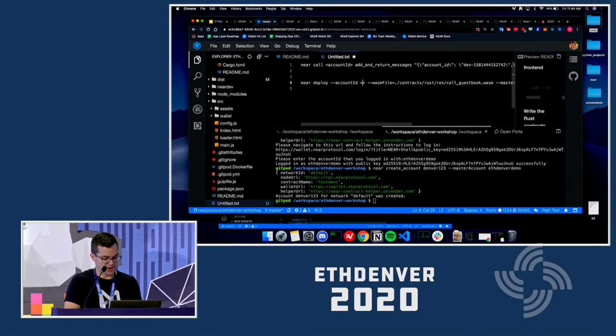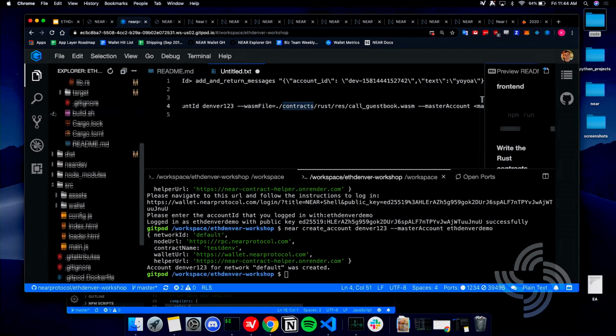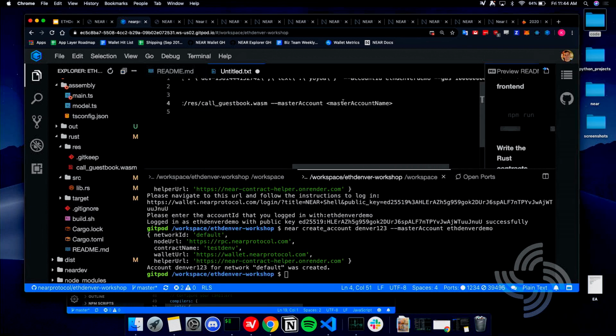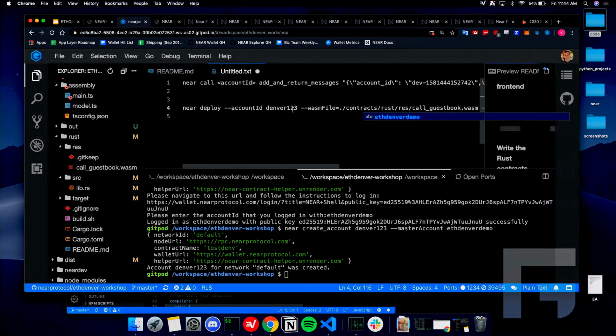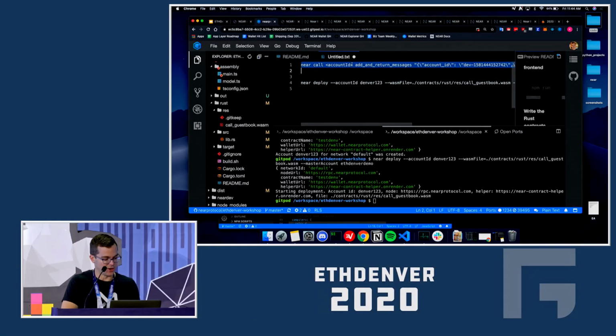All right, so this is the account ID that we're going to be deploying it to. So we just created that, Denver 123. We already have the WebAssembly file that we're going to be pointing it to. As mentioned before, it's just going to be this one right here. It's called guestbook.wasm. Master account is the one that I've been using, so this ETHDenver demo. And now we'll deploy this bad boy. Boom, starting the deployment, and we're done. All right, so now we've deployed it, and as you see here, we can actually call it.